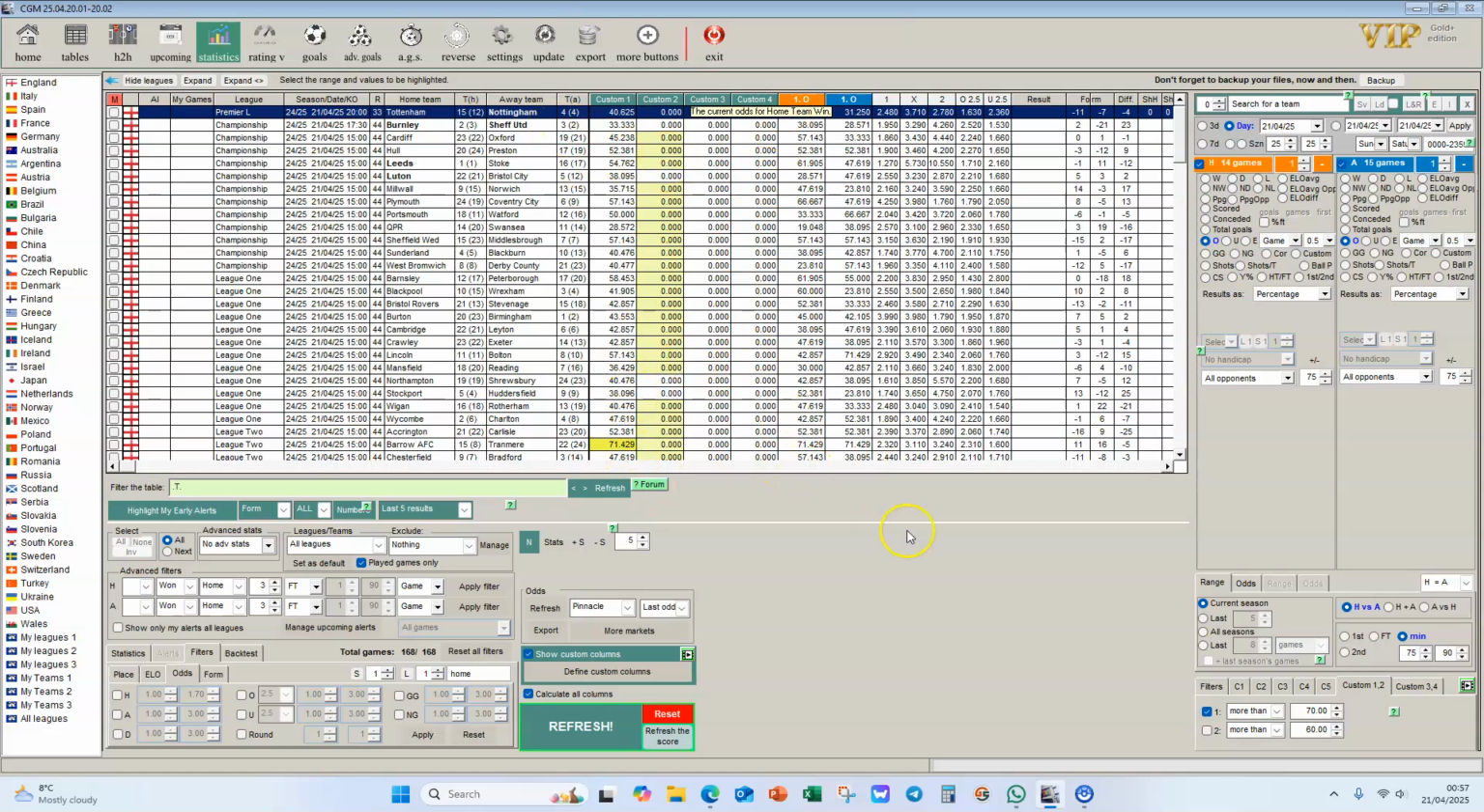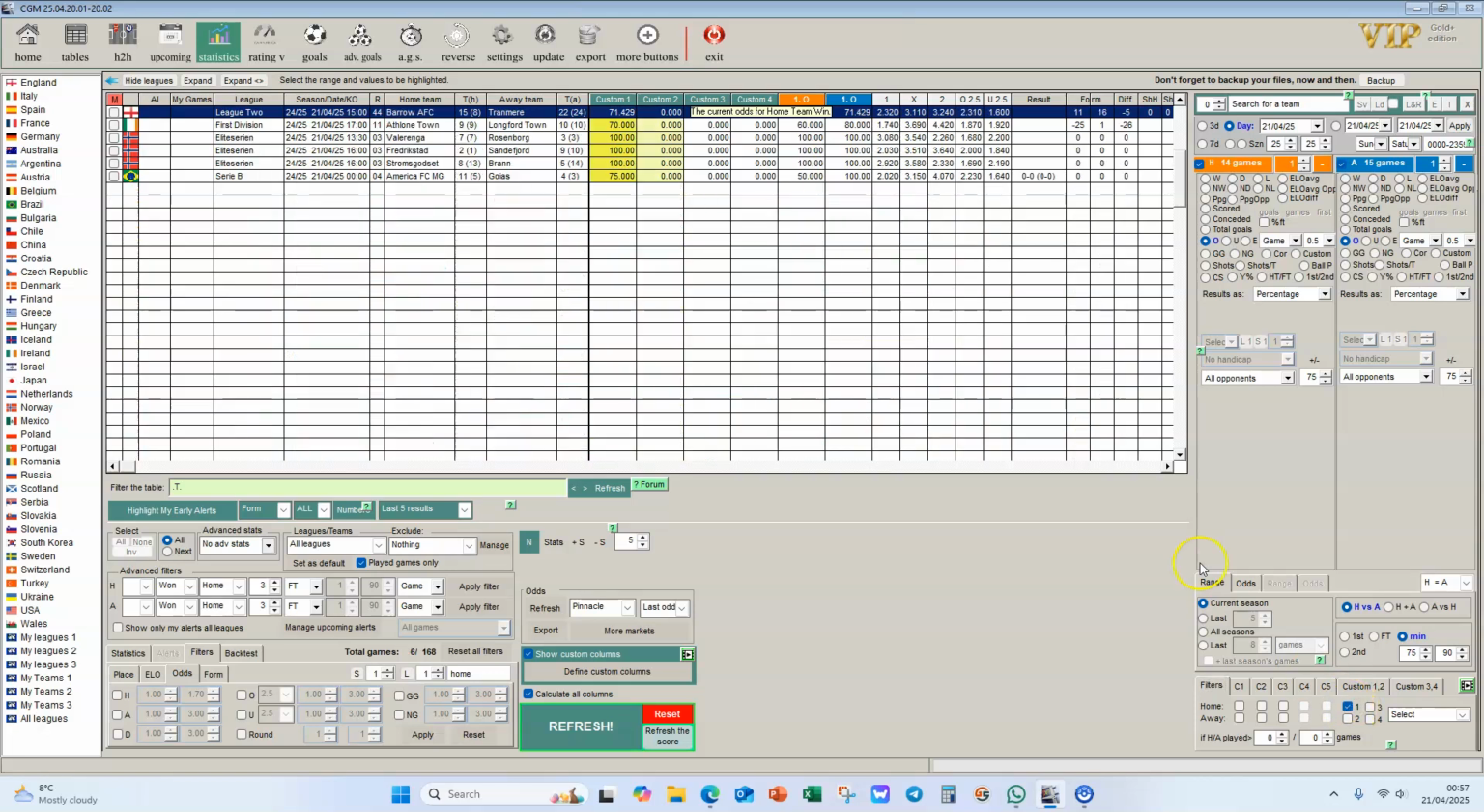Now to only see the games that I've highlighted, I click on filters and click on number 1 here, and that puts me with the games that are over 70% chance of both teams scoring in the last 15 minutes.